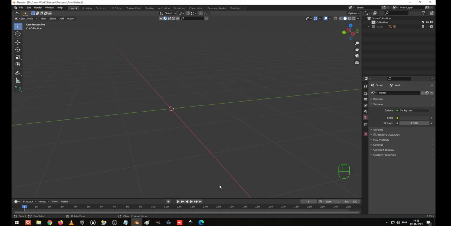Today we are going to design an eraser. It's a simple video, it's very easy, everybody can learn.